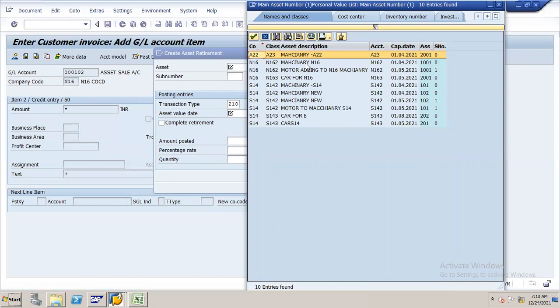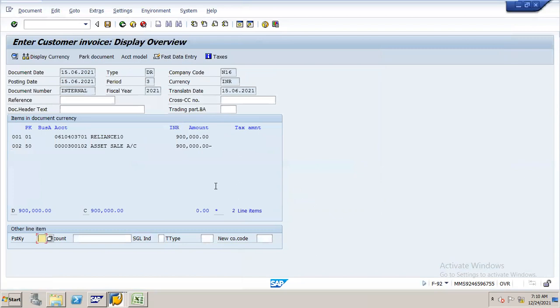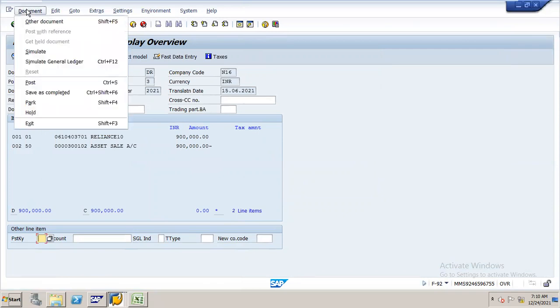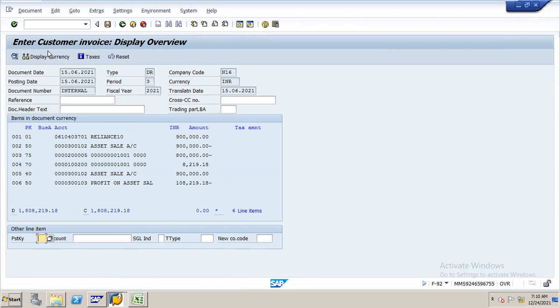This one, right? N16 main machinery I'm going to sell. Value date, complete retirement, enter. Okay, so the customer is debit, the asset sales GL account is credit. Once I simulate the document, please note this down when you are practicing this, and learn this.